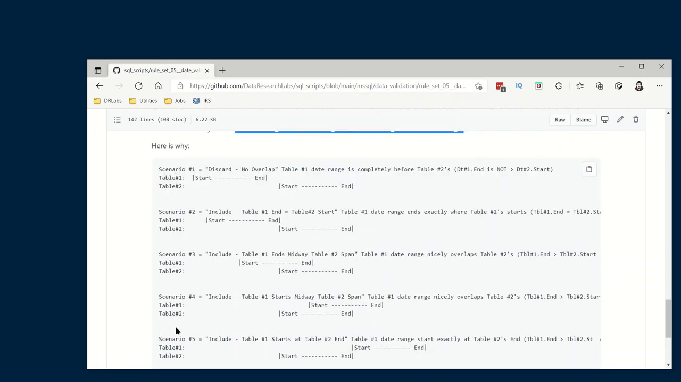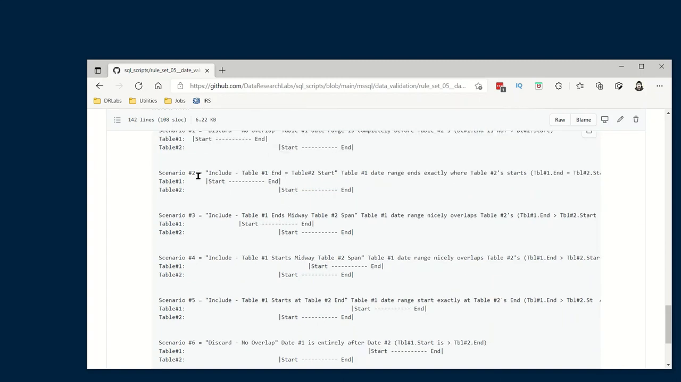Six scenarios, can't quite fit them on screen. The first scenario is where table 1's date range is completely before table 2's. There's no overlap. You discard it, so the join works. Scenario number 2, you include it because table one's end date right here is exactly on the start date of table two. So if one ends at the same date that the other one starts, well, there's an overlap of one day. And so it works. The logic works here because the table one end equals table two start.